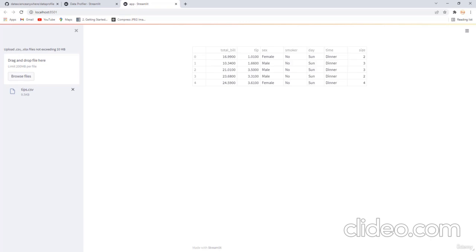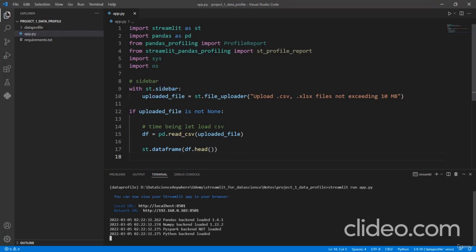Now the next step is, instead of displaying our data, I will display the profile report. Let me go back to my app. I will use the profile report, which will generate the report of our data. Let me remove everything, and here I will write generate report. Generating the report generally takes some time, so let me use the spinner.